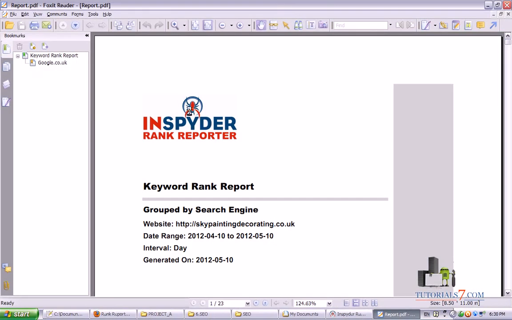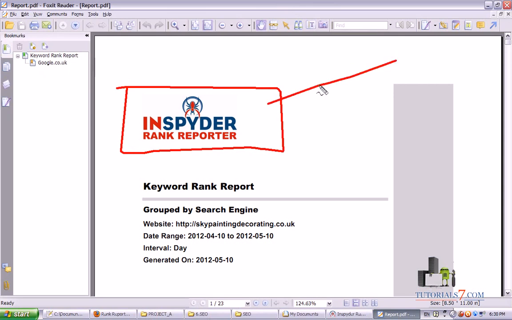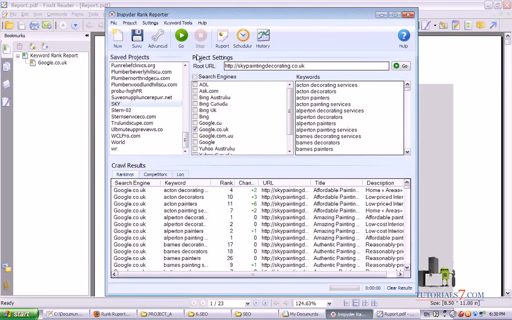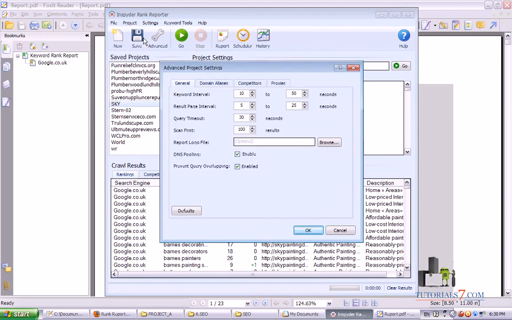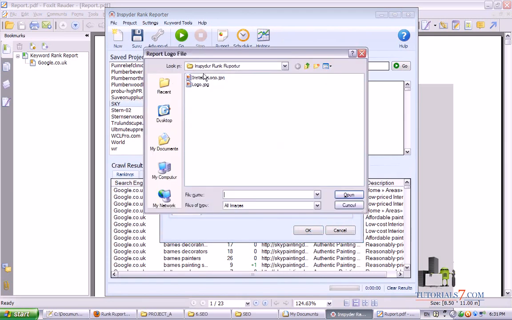The logo we were talking about was this one. You can change it to whatever logo you would like. We will come back to this report later. Let's continue with this menu. So you can change this logo from here. Just click on browse and select your logo.